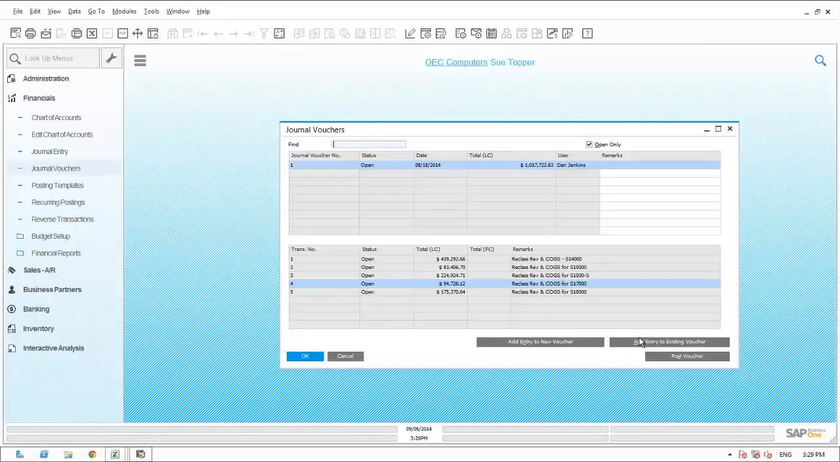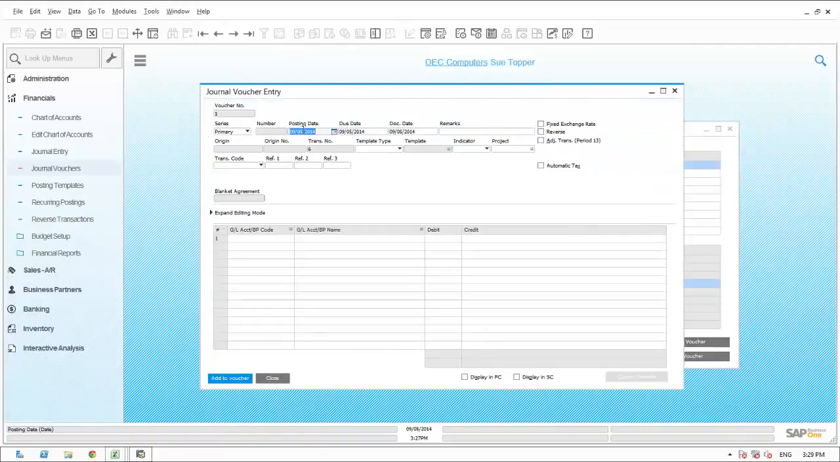To do so, she clicks the button Add Entry to Existing Voucher. She wants to post this to July 31st of 2014, so she enters that into the posting date. She does the same for the due date. In the remarks field, she wants to make a remark so that she can later find this journal entry.